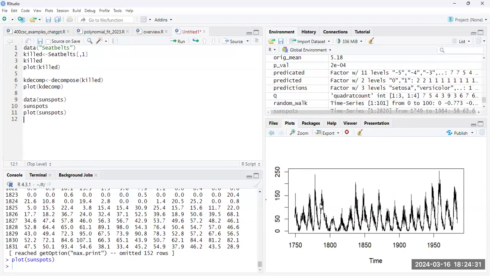Again, there is clearly some kind of a cycle going on. And in fact, we know from scientific analysis that there is an 11-year sunspot cycle, but some of these cycles have more sunspots, some of them have fewer sunspots. And it turns out that the decompose function is going to have problems decomposing this data set because of that fluctuation that we see.